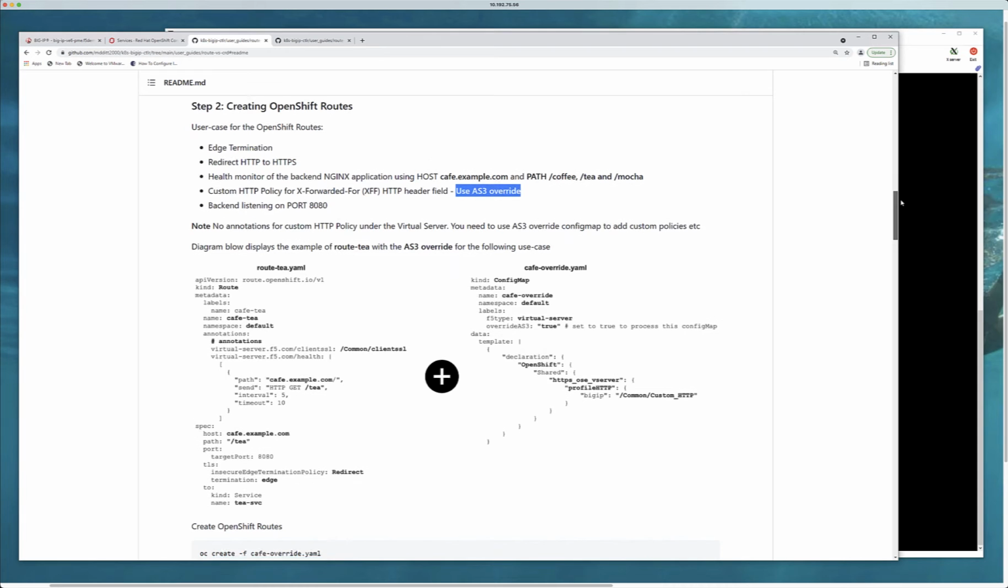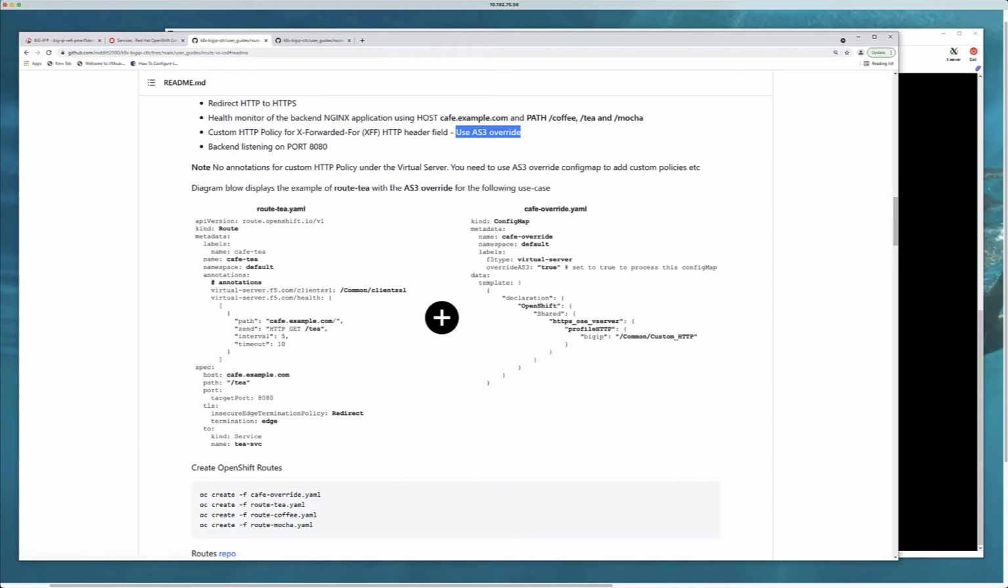So how does this look if we look at an example of tea here? We can see we're using routes. There's the name, there's the namespace, there's the annotations. So these are the annotations that are very specific. The first annotation is to do edge termination, which I've specified down here, edge termination, as part of my TLS spec. Then I'm doing a redirect. Then I have a health monitor, and the health monitor is monitoring tea, and there's the host name. There is the specific host name to match on, and there is the path of tea, backend port, and service.